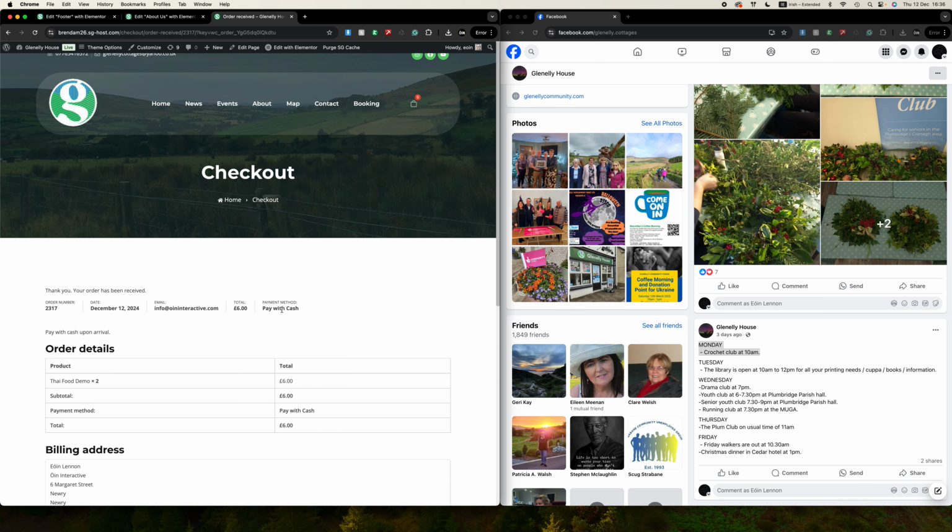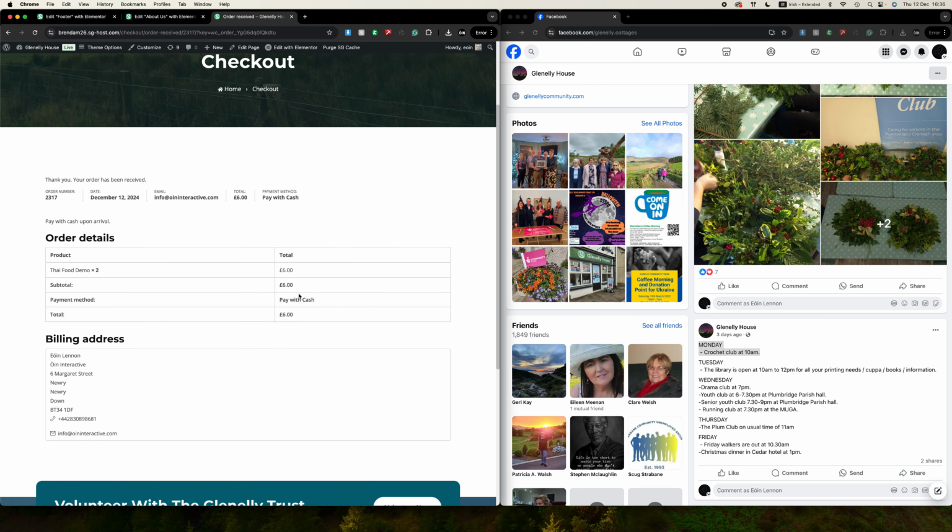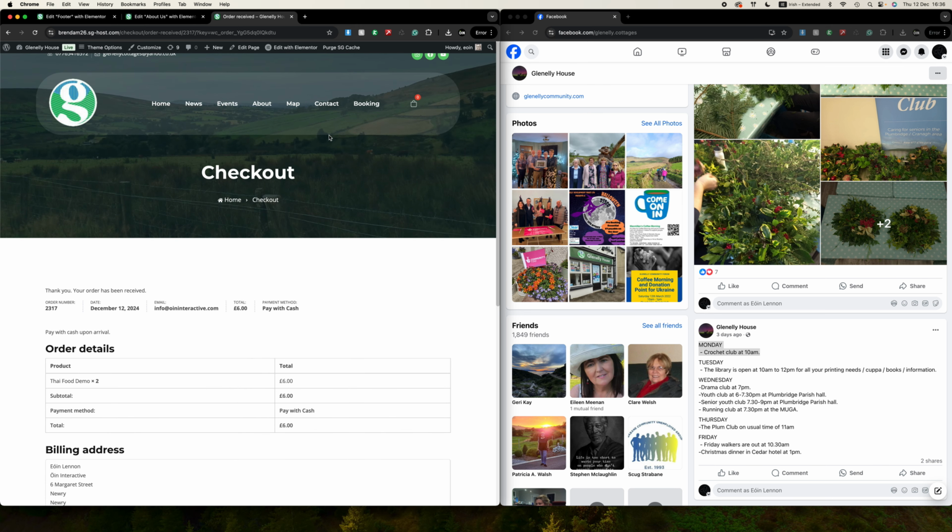Choosing the pay with cash method. There are lots of other payment gateways that we could use. We could use PayPal, Stripe, and if we wanted to go into that, we can do that. But for the time being, we've just used pay with cash.